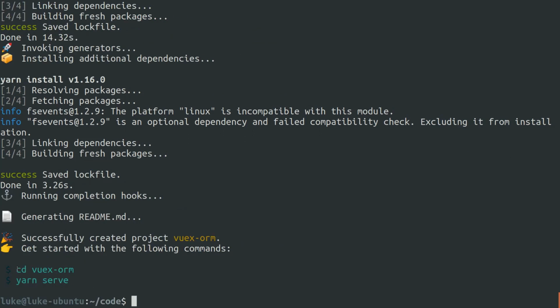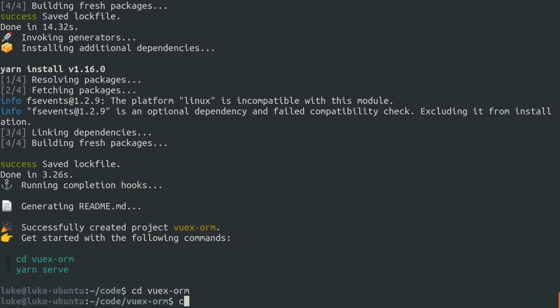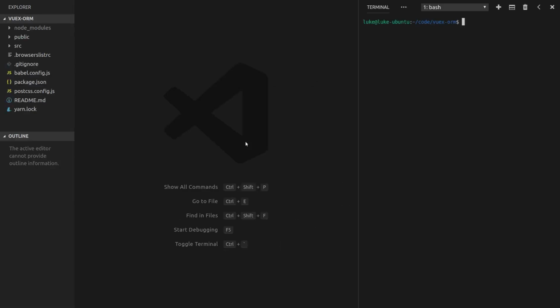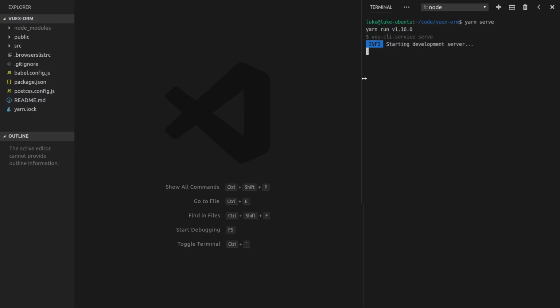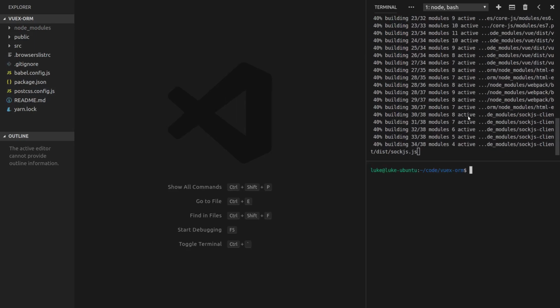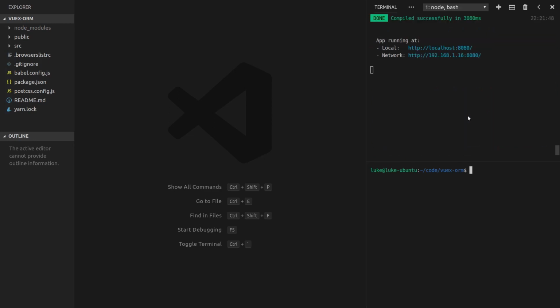All right, so we're gonna cd into vuex-orm, and we're gonna open that with code before doing yarn serve. Okay, so now let's say yarn serve. And while that's going, I'm gonna split the console by holding control and pressing backslash. And now we wanna install Vuex ORM. So let's say yarn add @vuex-orm/core. That's gonna get that installed for us.